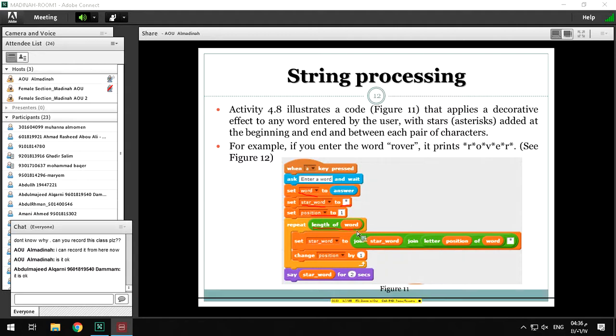Can someone tell me what is meant by the length of a word, or the length of a string? For example, I have this word ROVER. What is the length of this word ROVER?